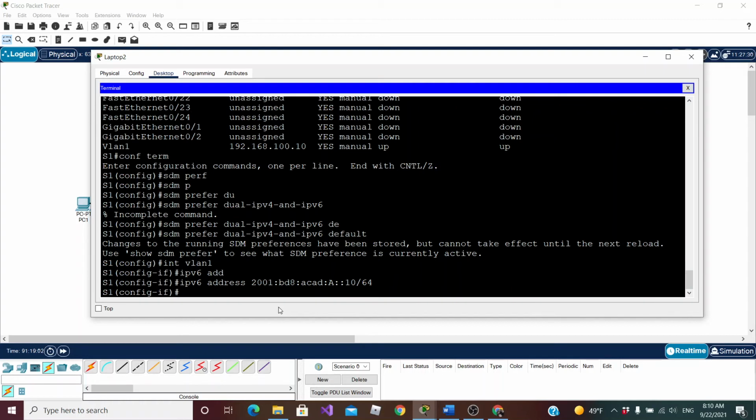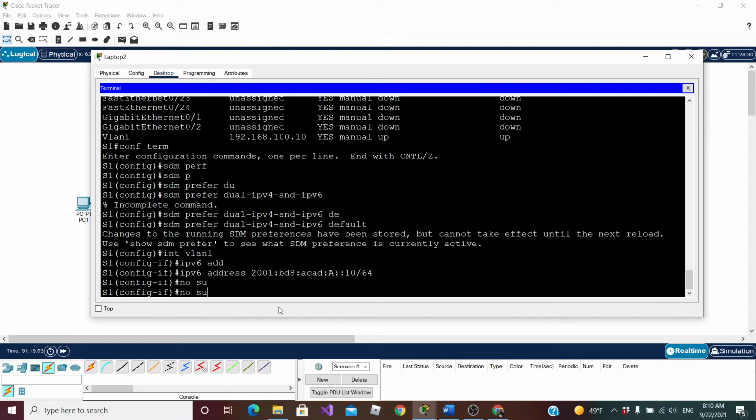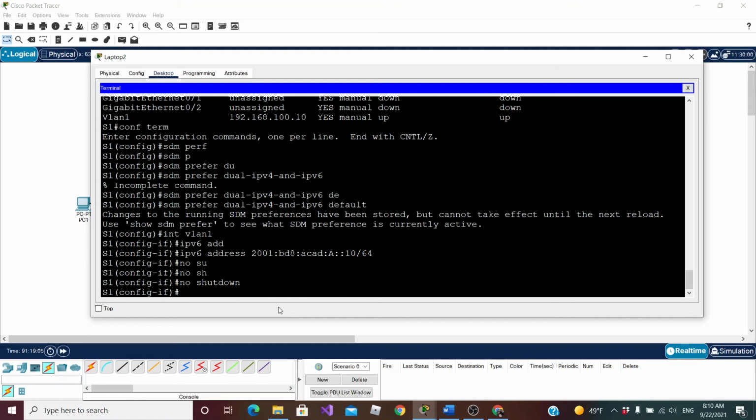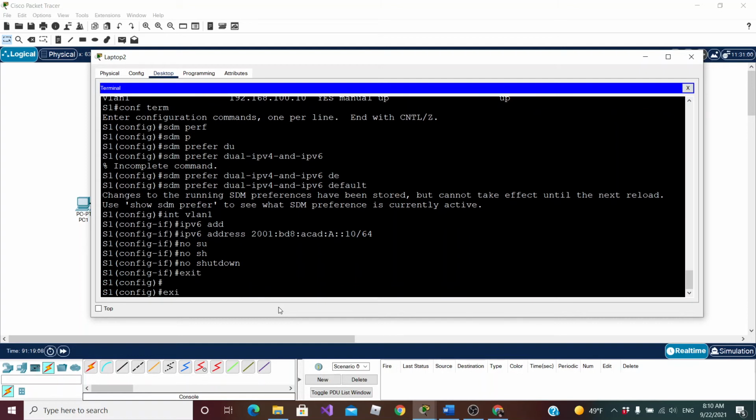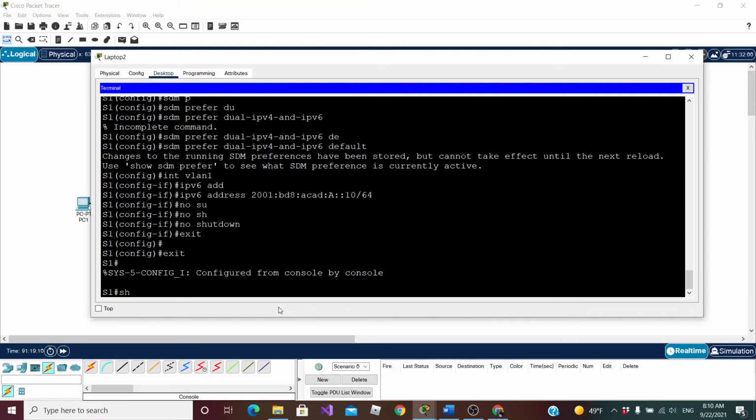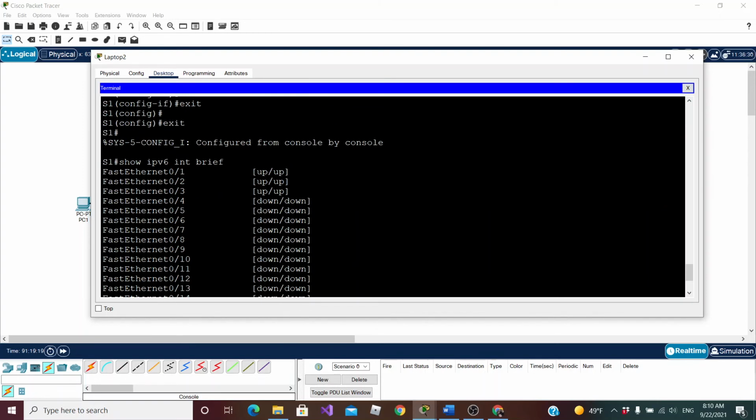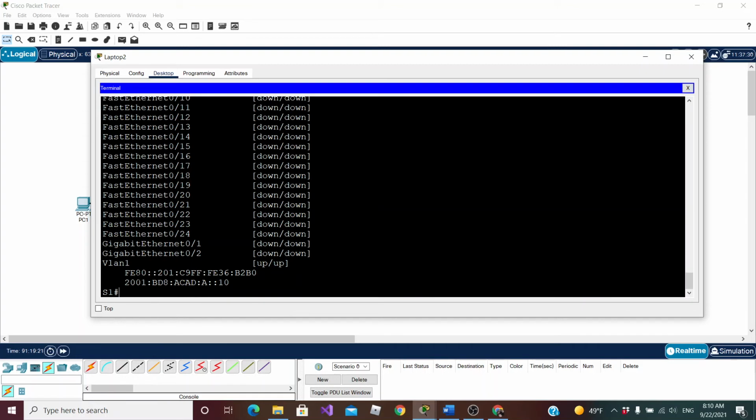Again, you don't have to type no shutdown because you already did that. Let me exit again. Now if I go show, remember I can use the arrows here, but at this time I want to see the IPv6 information. Now if I press enter, you'll see that all these interfaces don't have IPv6 except that VLAN actually does have it. This is the IPv6 address that I assigned to it. And this is what we call link local IPv6, which is going to be generated automatically for the VLAN.